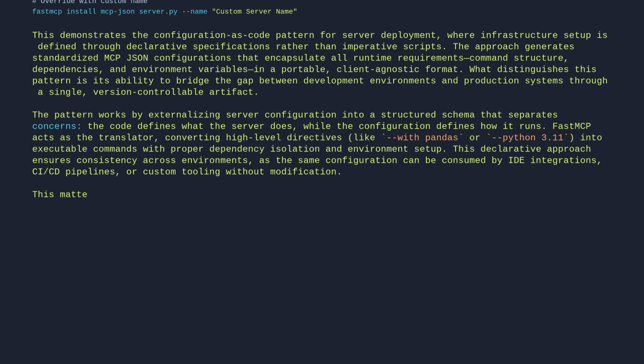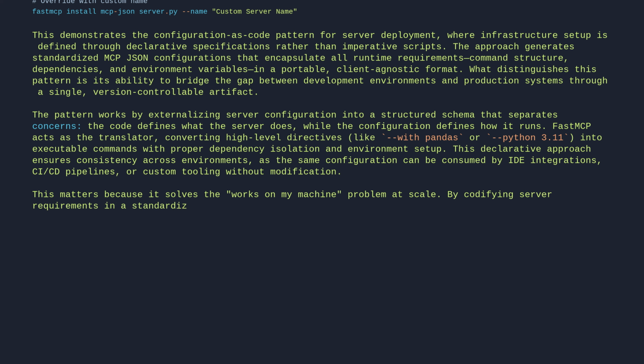This matters because it solves the "works on my machine" problem at scale. By codifying server requirements in a standardized format, teams eliminate manual setup steps and reduce deployment friction.